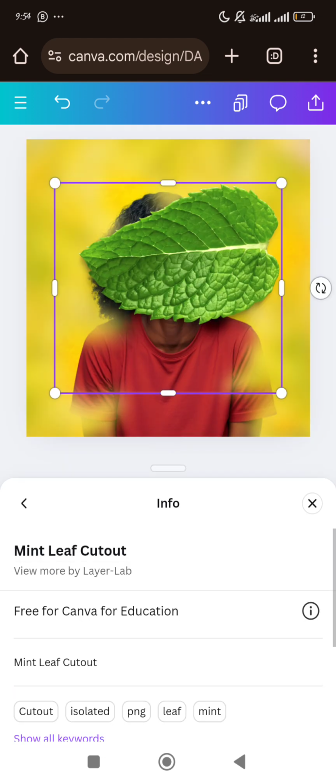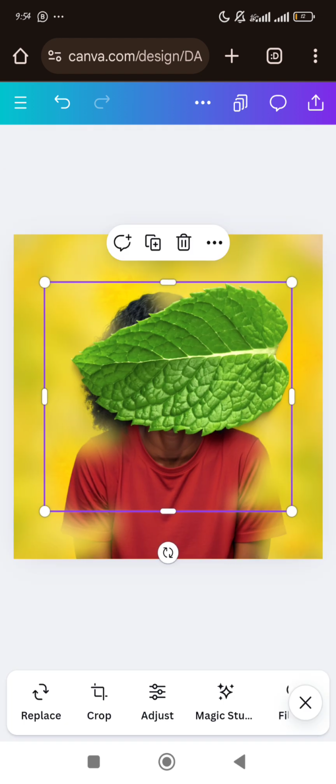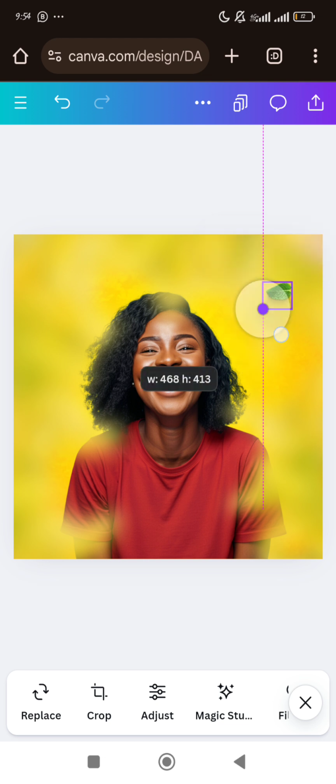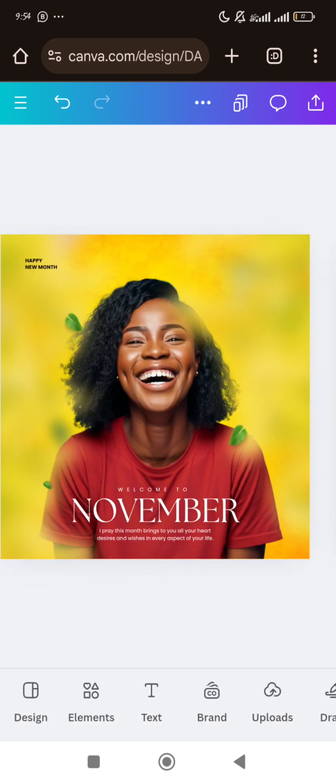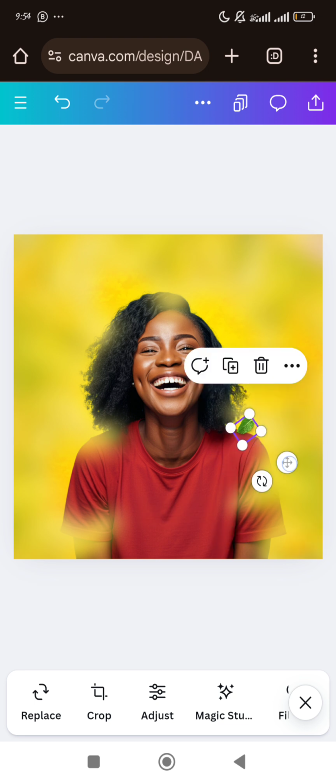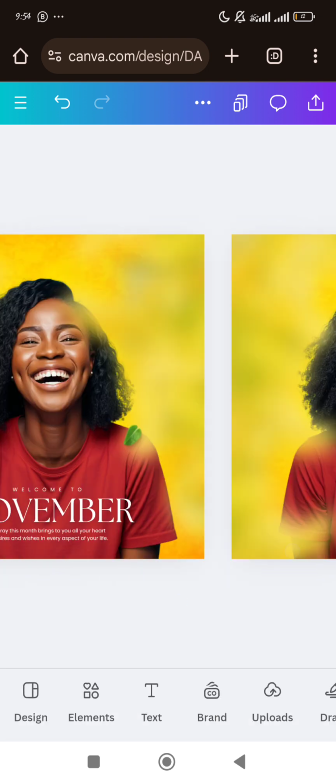I'm going to show us the name of the leaf. Yeah, mint leaf cut out. So I'm going to reduce it, just reduce it really small, and bring it down. Yeah, I think the first one was positioned here. So I'm just going to bring it down here a little bit.